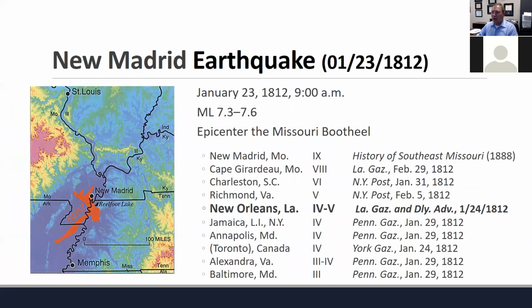The New Madrid quake, January 23rd. Intensity was a little bit higher in New Orleans that time than at other times. But if you'll also notice, there was damage in New York, Maryland, Toronto, Canada, Virginia, Baltimore. Why aren't they reporting damage west of the Mississippi? And that's because in 1812, there was no correspondence. The only people living west of the Mississippi were tribal nations. And obviously we don't have recorded records, but it's safe to say the damage was also just as catastrophic in Texas and further west as it was further east.